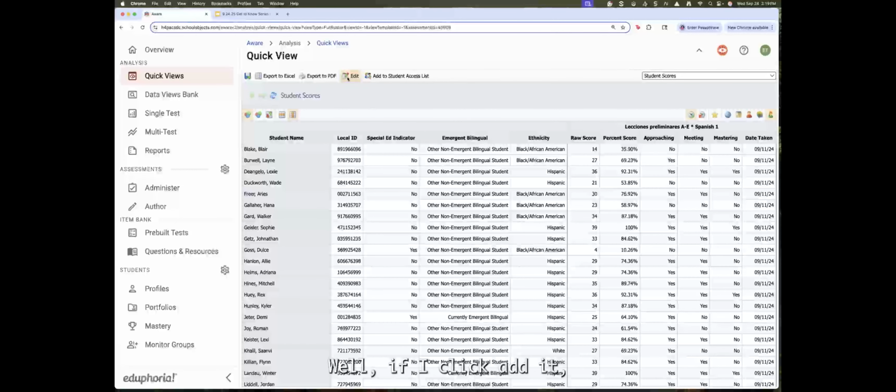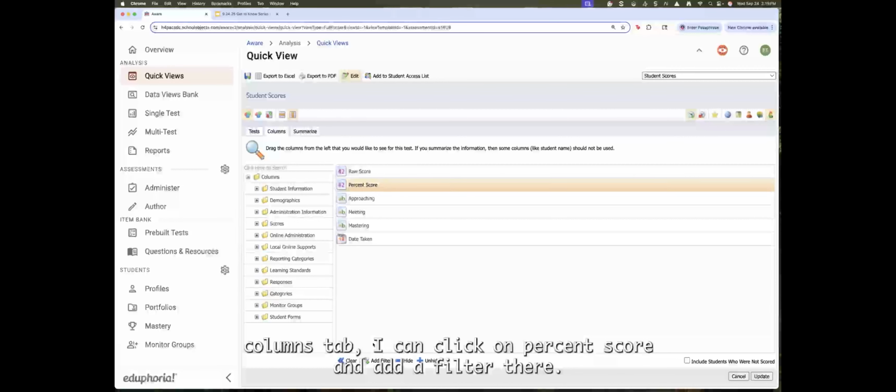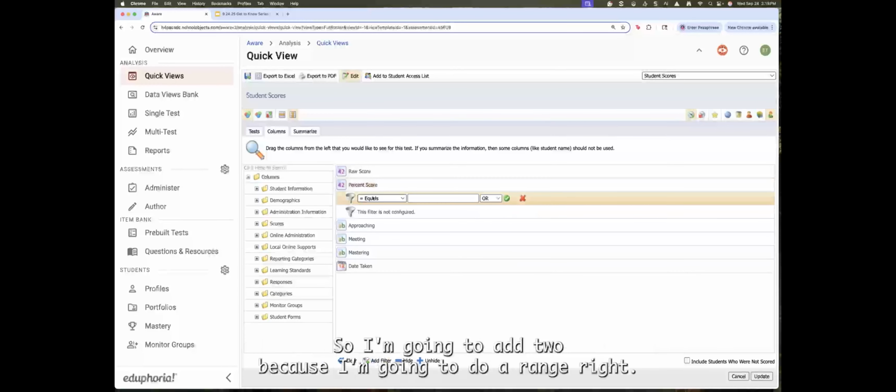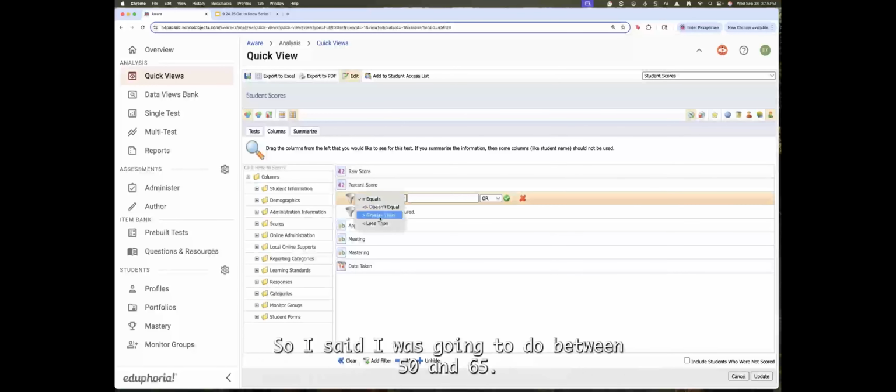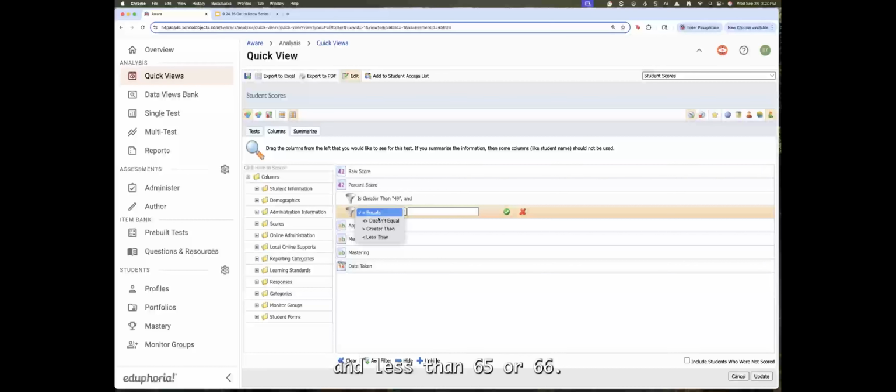Well, if I click edit, when I go to the columns tab, I can click on percent score and add a filter there. So I'm going to add two because I'm going to do a range, right? So I said I was going to do between 50 and 65. So I'm going to do greater than 49% and less than 65 or 66.